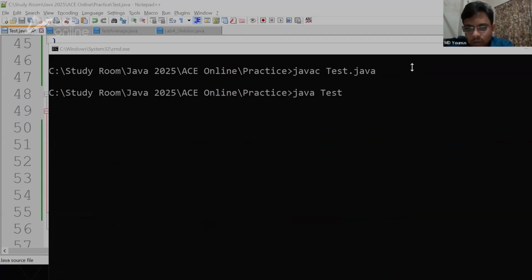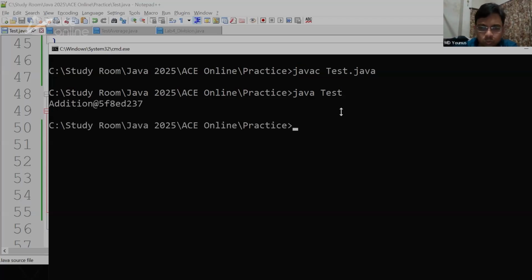Sure, Yashwant. But now let's try to answer this. What do you think, guys? Will it be printing 5? Let's see. I'll be printing. Oh, it's not printing 5. Why is it not printing 5?